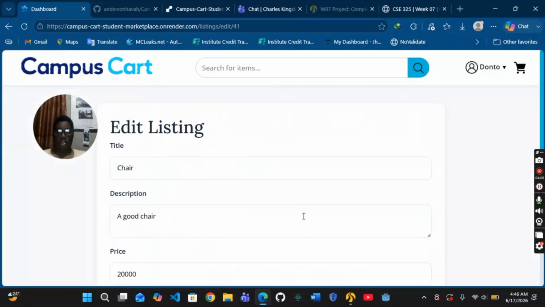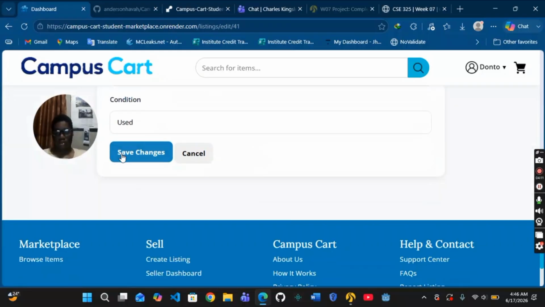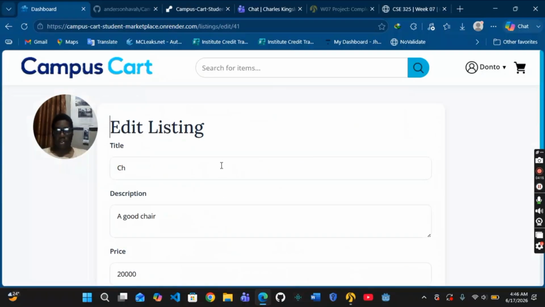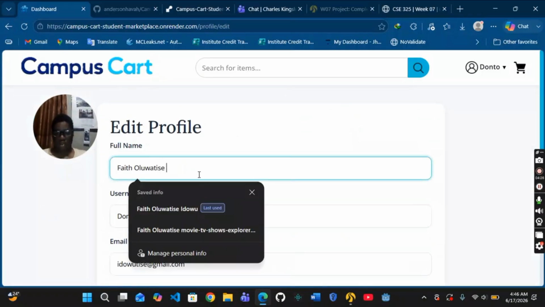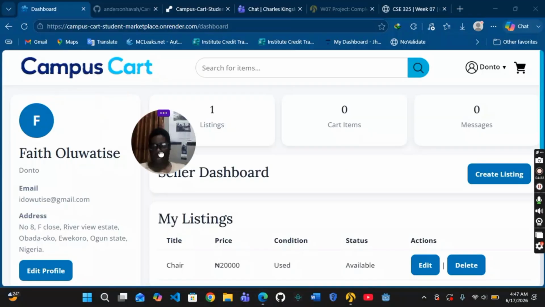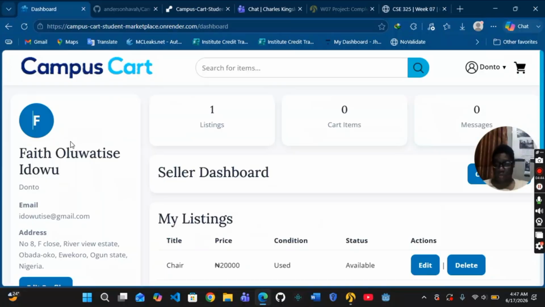So I can edit the listing if I want. I can change its title. You can see it reflects here. Change it back. You can see it reflects here. I can also edit my profile. I can, let's say, remove my name. You can see it's been changed. I can add it back. You can see it's back.